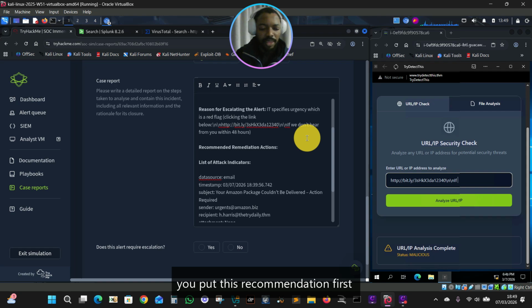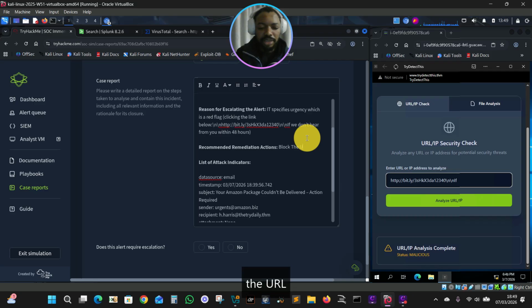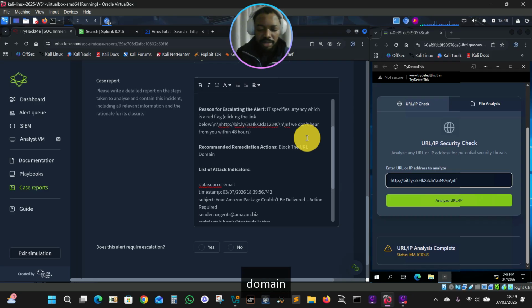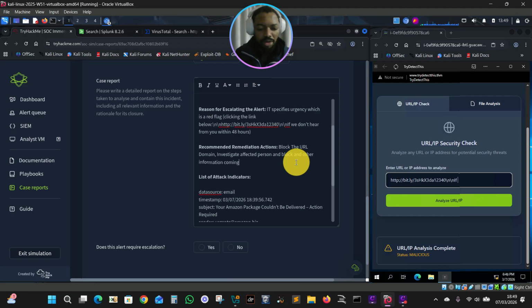Then you put this. Recommendation. First, you say block the URL domain, investigate affected person, and block any other information coming from this URL or IP.